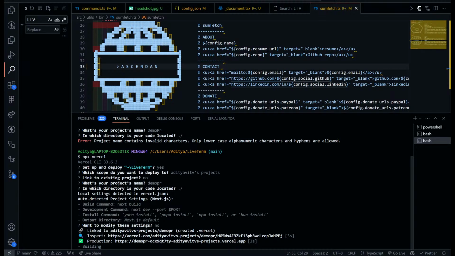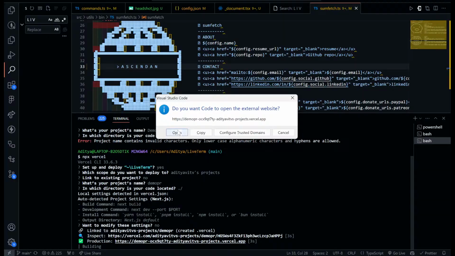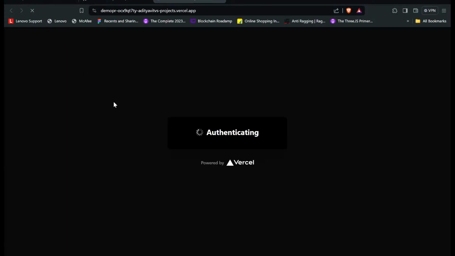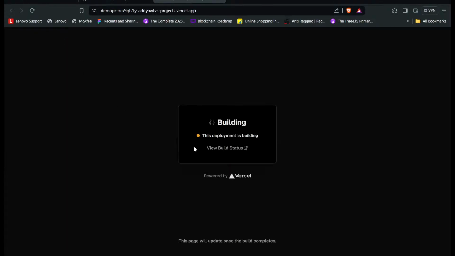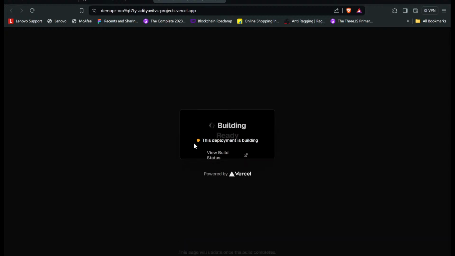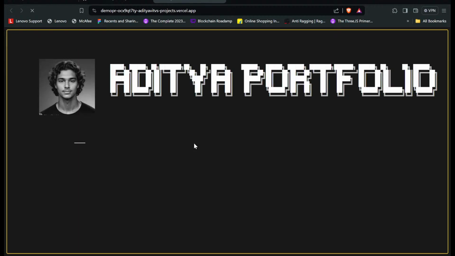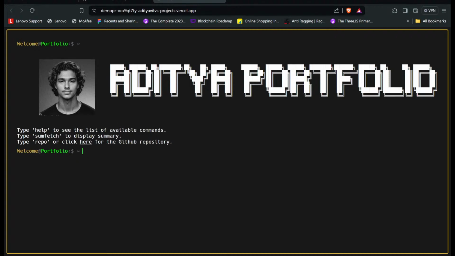So its production link is this. When you click on this, look at Google. It's kind of a network problem, so how it looks depends on your network. Okay, so it's deployed on Vercel.